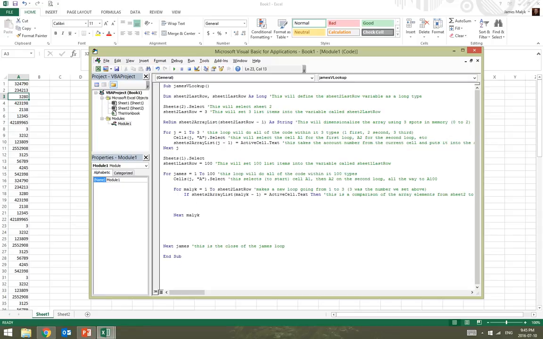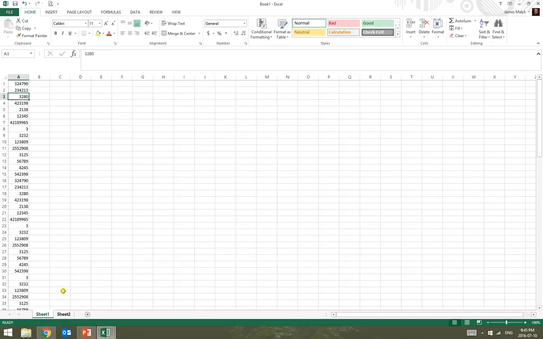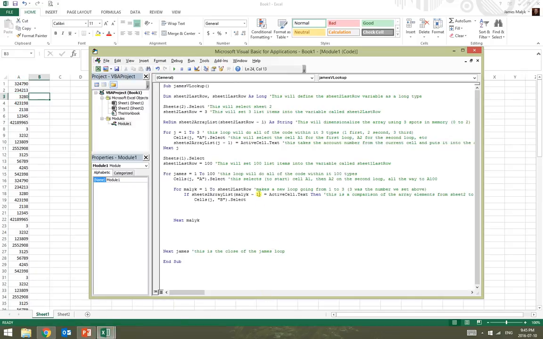And then it does something. So we're going to go Cells J, B column, dot Select. Now from here we're going to put something in the B column beside it. So what it's going to do, if it finds this number on the second sheet row list, it's going to put something here. I'll say ActiveCell.Value equals "account found".